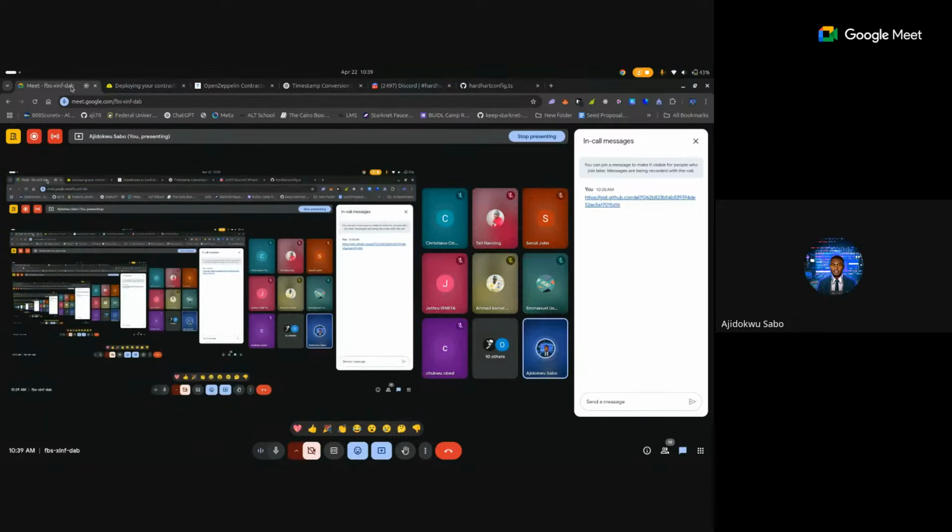So the RPC is the remote procedure call. It is the address you use to connect to a blockchain. Did you get that? Yes, sir, I got it.